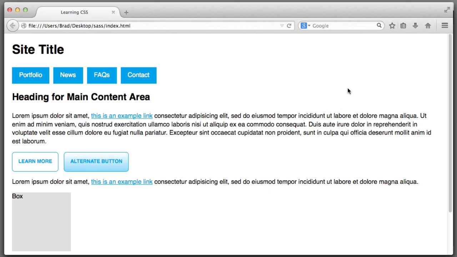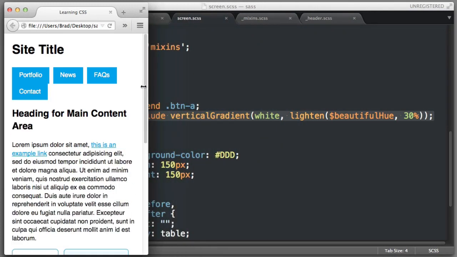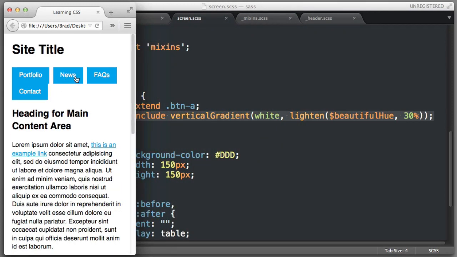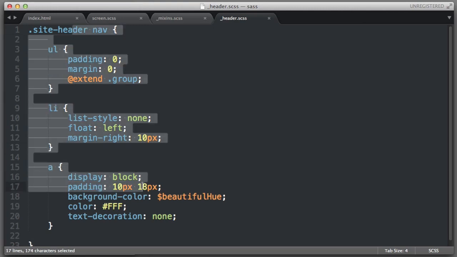So let's give ourselves a new goal. Let's imagine that we want this layout to be responsive. And once we get down to about the form factor of a smartphone, we want our navigation links to sit one per line. Now we've learned about responsive web design and media queries in a previous lesson. So from a technology standpoint, we know what to do. We would head over to our header style sheet. This is where all of our header related styles live.